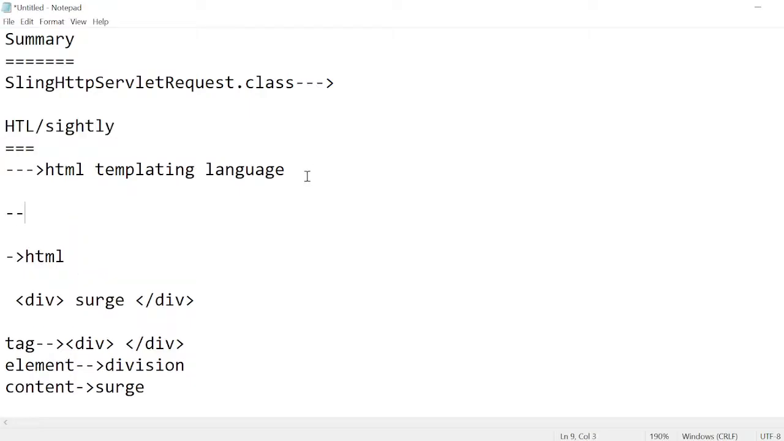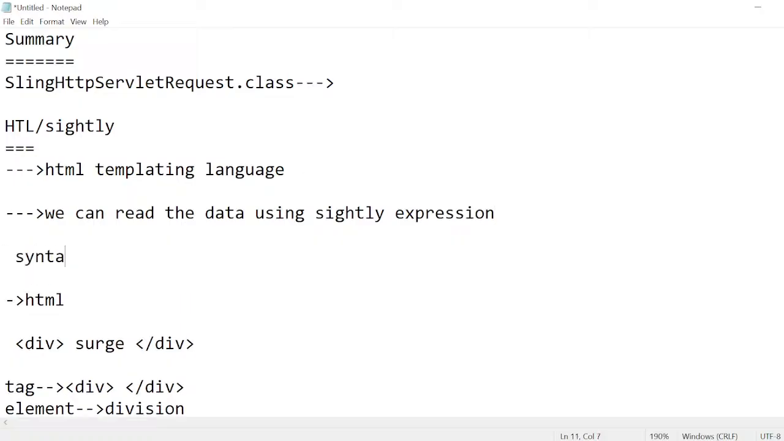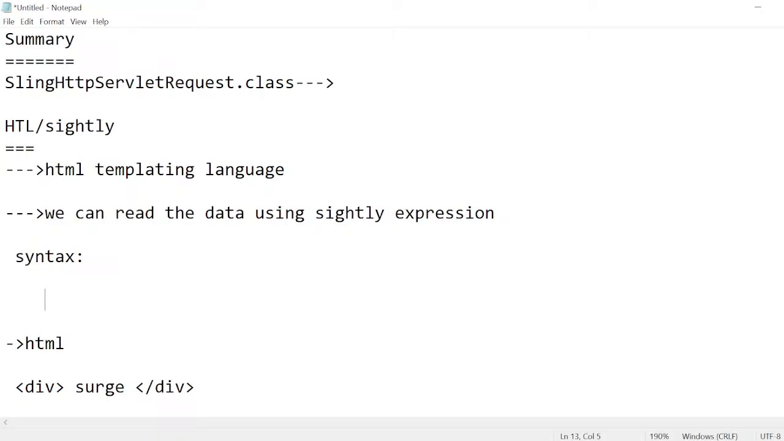Now come to here. The purpose of HTL is that we can read the data using a sightly expression. The syntax for the sightly expression is a dollar symbol, open curly braces and close curly braces. Inside we will mention the variable name. This is the syntax for the sightly.